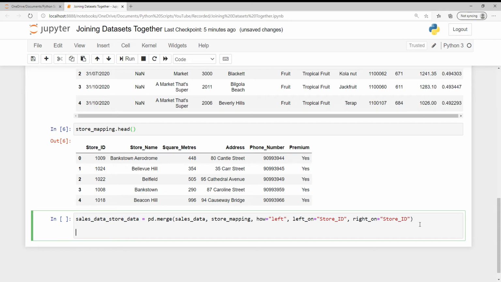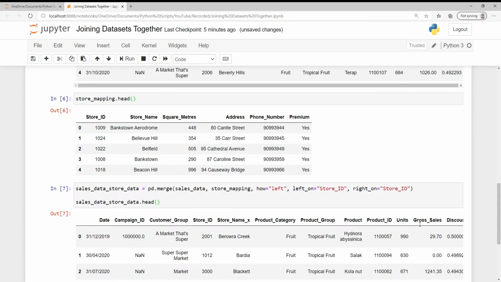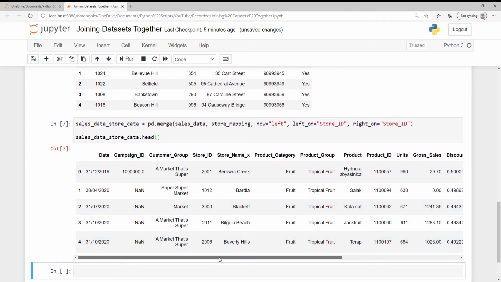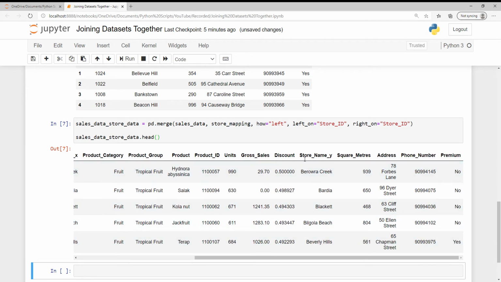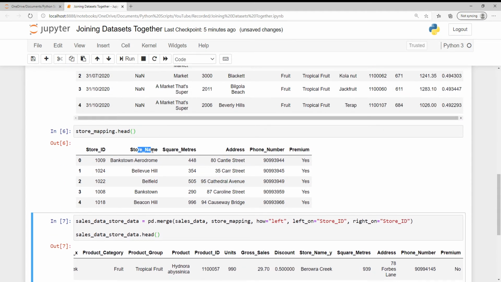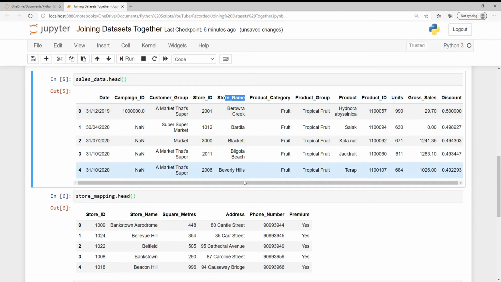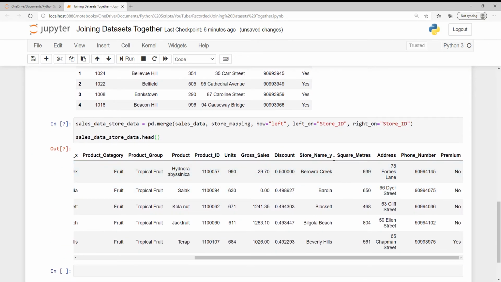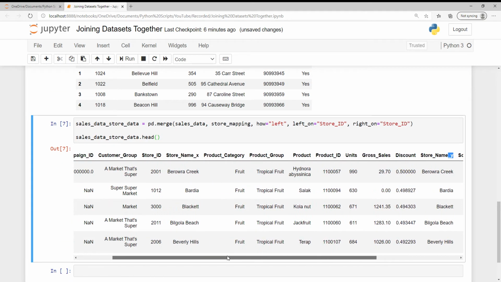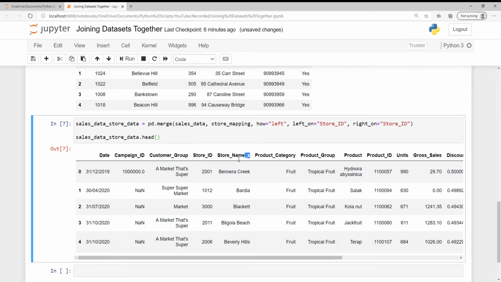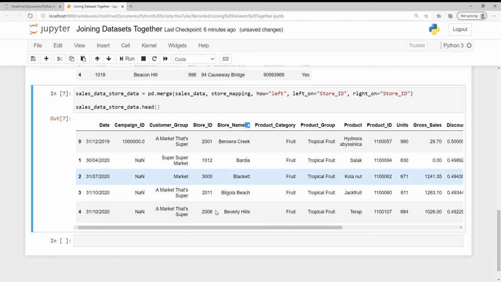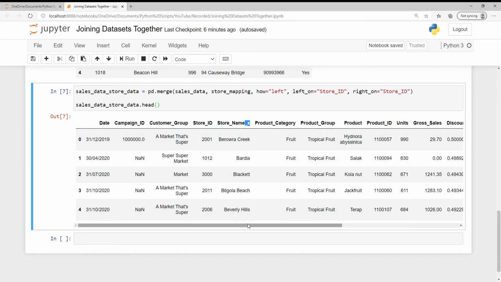So let's see if it worked. A bit wider, and there it is. You can see the underscore y here. It's because store name is both here and here, so it gets allocated an underscore y here and an underscore x here. So you just normally drop one of these and then rename it so you've got everything.